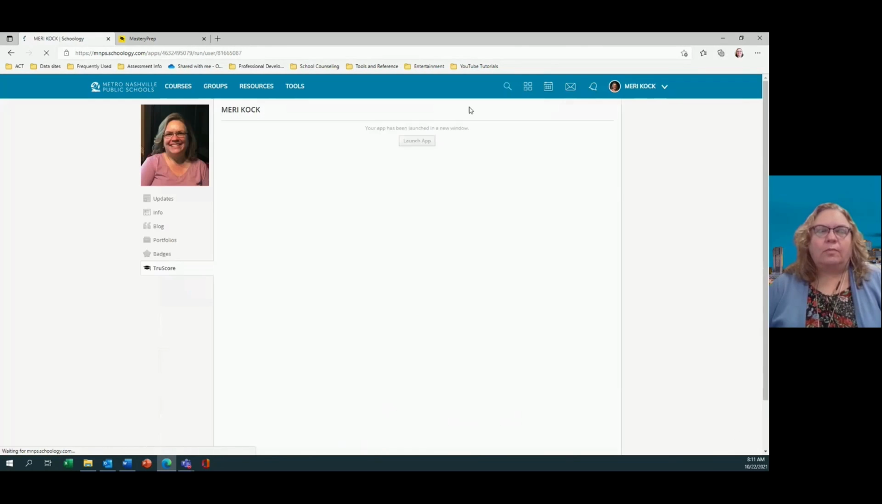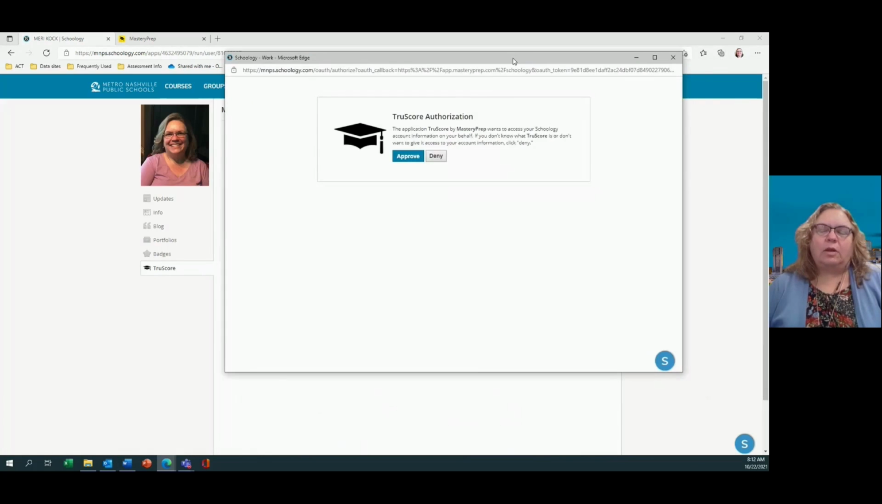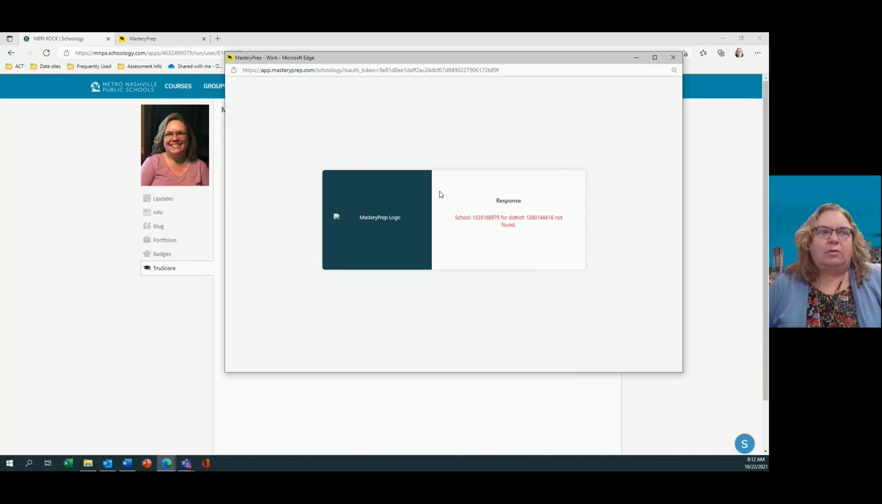So go ahead and click on TrueScore, and then this pop-up box will appear. You need to make sure that pop-up blockers are disabled so that you can get to this. All this does is you're granting permission to TrueScore Mastery Prep to use your background login information for Schoology to also access their platform. This is an agreement that the district has with them, so please feel comfortable. It's not a problem. Go ahead and click approve.